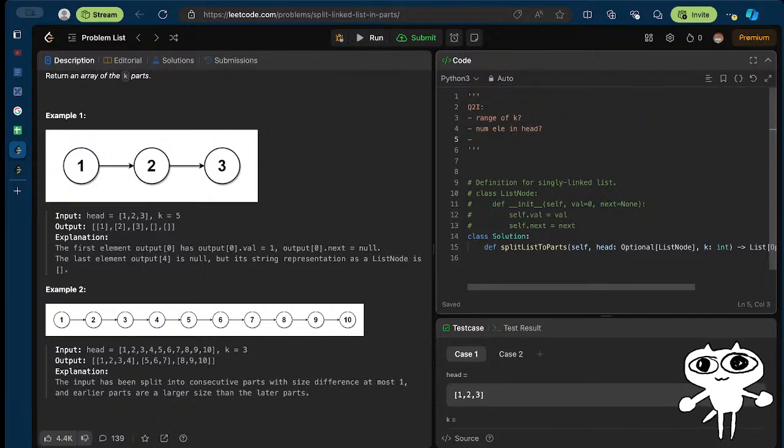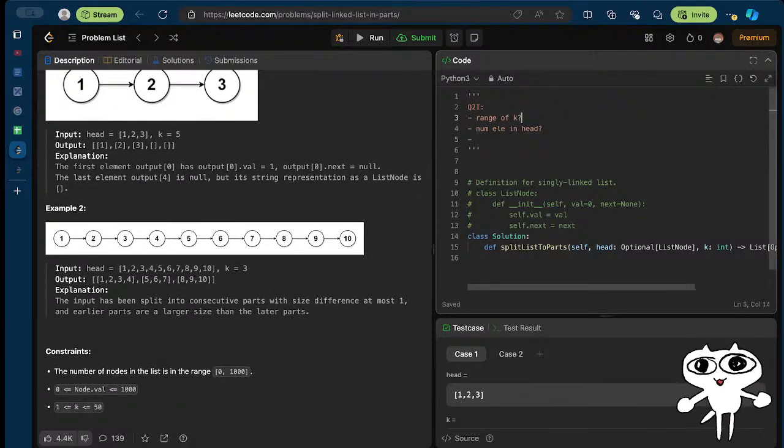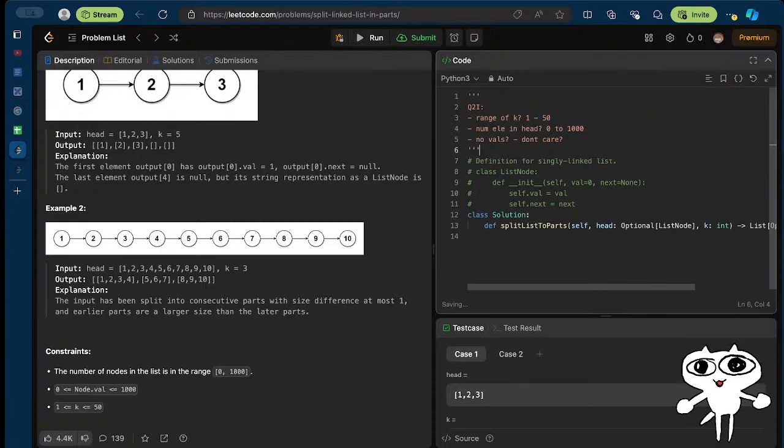Okay, I think this makes sense to me. What else can I ask? No, that's it. That's all I need to ask. So I know the interviewer replies with k being 1 to 50. Num elements in head are 0 to 1000. And node vals, we don't care about node vals. Honestly, don't care. But that's how I'll go about it.